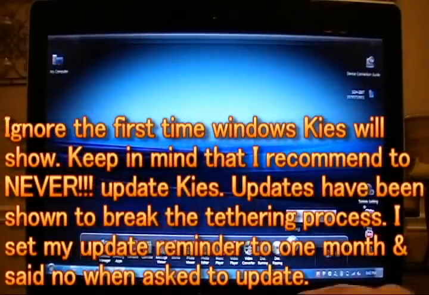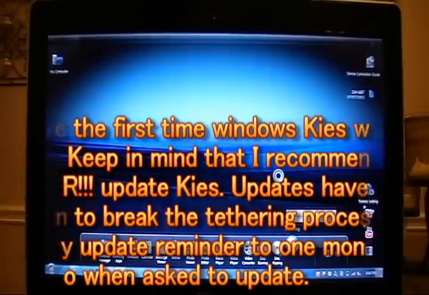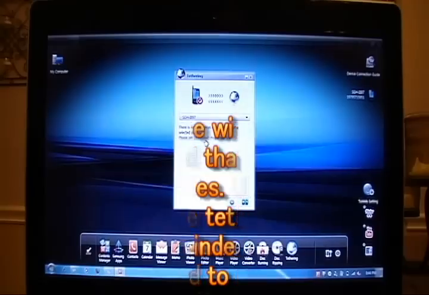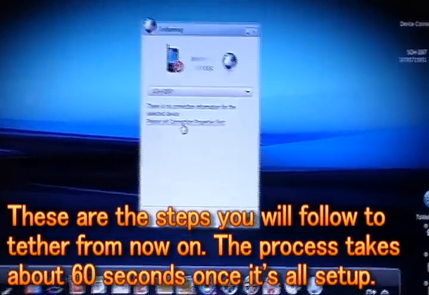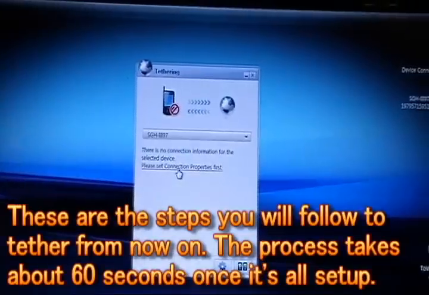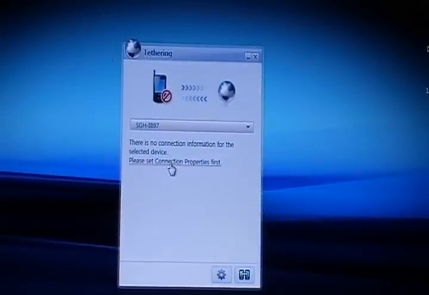Now, we want to go to the Tethering widget. It's the furthest to the right, and it looks like a globe. It says Tethering. Click the widget. When it opens, we need to click Please Set Connection Properties first. I'm going in closer for a better look at this. Okay. Please set those first.